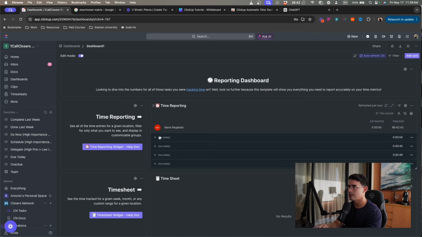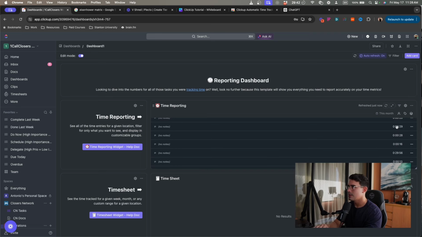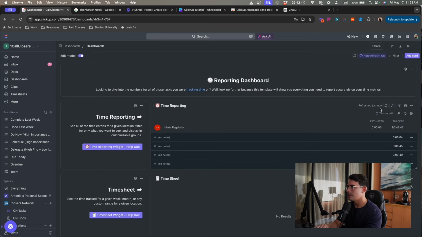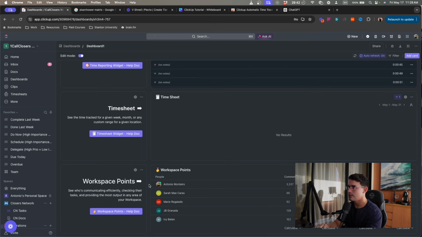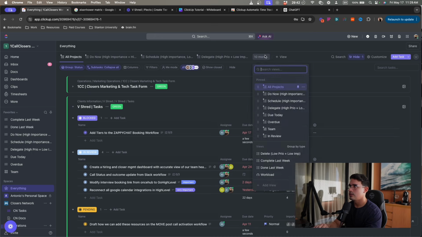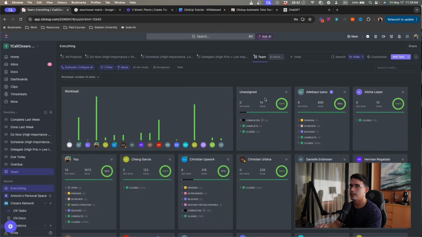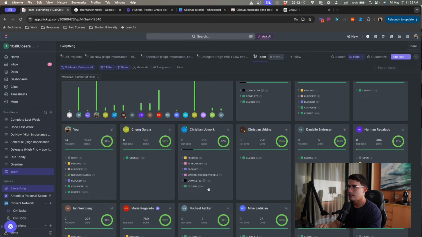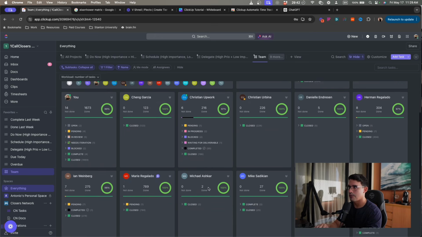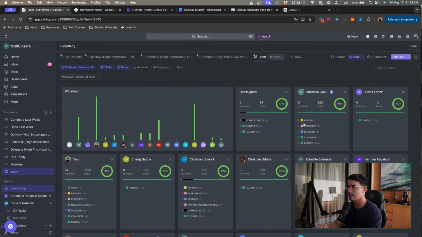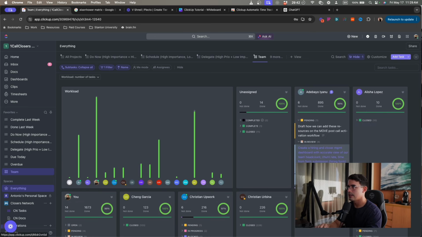For some reason, it's just showing no notes. ClickUp's a little weird sometimes, but there is an importance here where you can see everybody's activity on the platform. Another thing that I like to look at is the team view for everything, because I can look at everybody's and see how many tasks they have open, how many tasks they have pending, how many tasks they have in review.